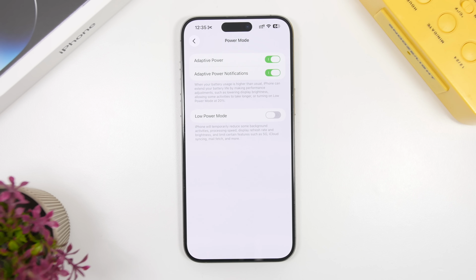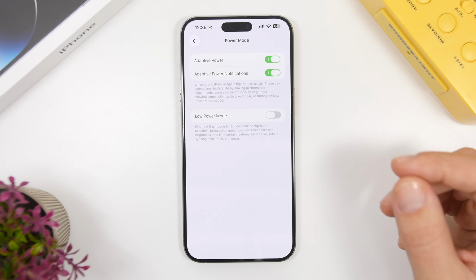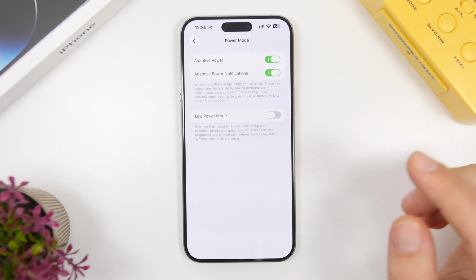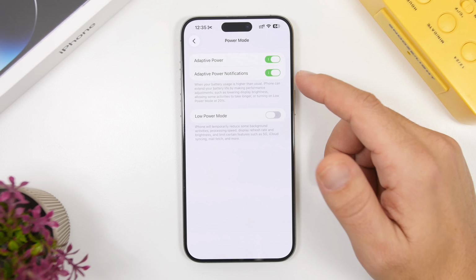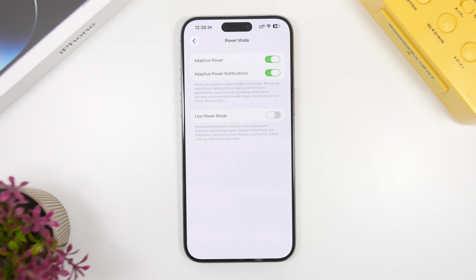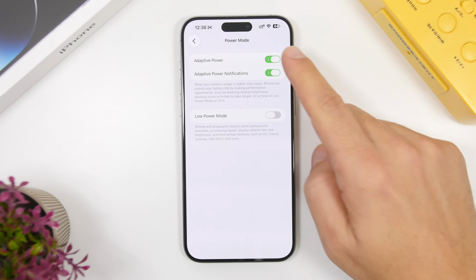And right here we will have the new power mode, which Apple has added to iOS 26, adaptive power, which is actually really useful because it will adjust the usage of your iPhone to extend its battery life. It is super useful. And what you get here is also a button to enable adaptive power notifications, meaning that your iPhone will let you know every time it is using adaptive power. Now, in my opinion, this is one of the best battery features that Apple has added lately, so go ahead and use it on your device. It is actually really helpful.